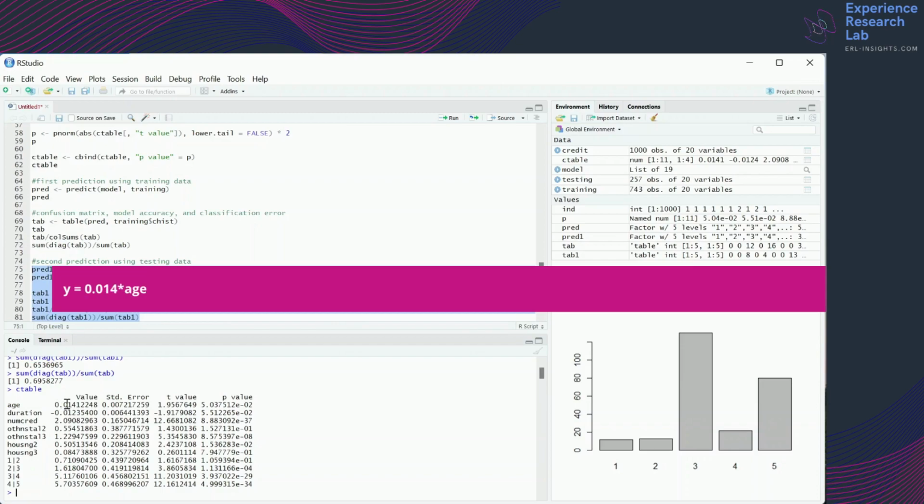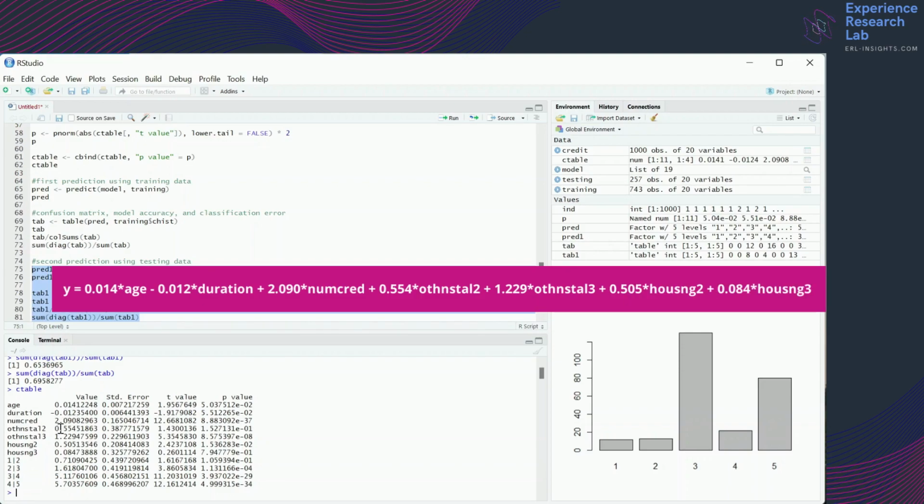So the equation for the model will be 0.014 times age minus 0.012 times duration plus 2.090 times number of credit plus 0.554 times other installment type 2 plus 1.229 times other installment type 3 plus 0.505 times housing type 2 plus 0.084 times housing type 3.